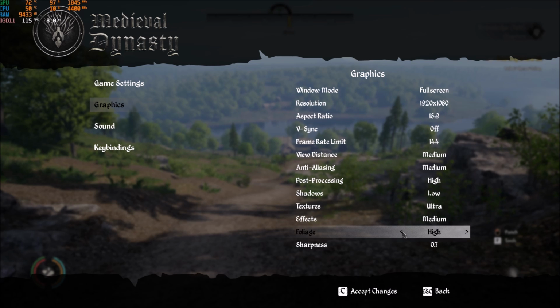Foliage has a decent impact. If you compare ultra versus low, you can get a 7 to 8% boost in your FPS. But you will see that foliage at low doesn't really look good. So you can test something like medium. You will lose 3% of your FPS compared to low, but your image quality will improve a lot. So that's about it for the graphic settings inside of the game.